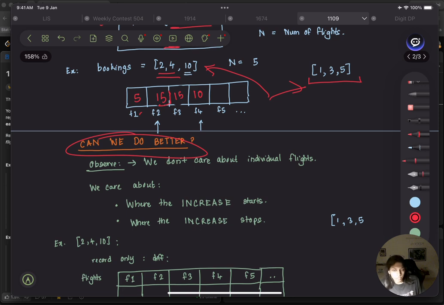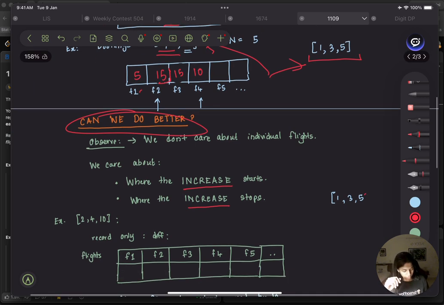So if you observe this problem, we are dealing with certain ranges, right? And when we're dealing with the range, we're not particularly so interested in each individual flight as much as we are interested in where the flight booking starts in that range and where it actually stops. So let's say, where does it increase? Like, I start booking from here. My bookings start increasing from a certain range. And then obviously when that range ends, it doesn't increase, right? So where does the increase stop? So that's important for us, right?